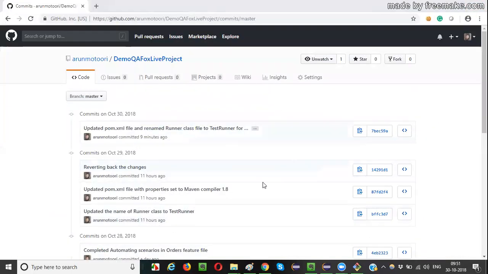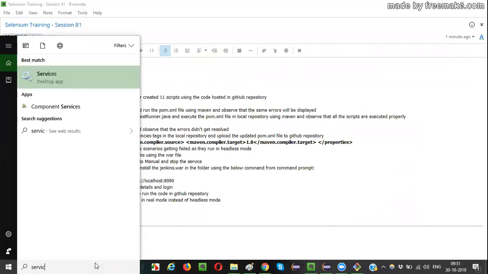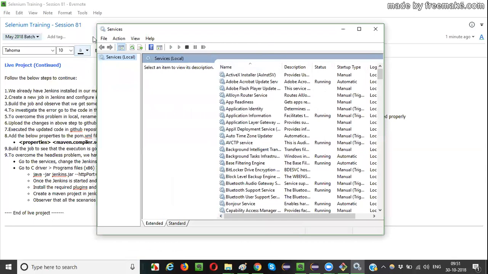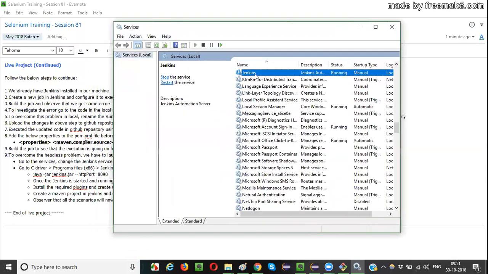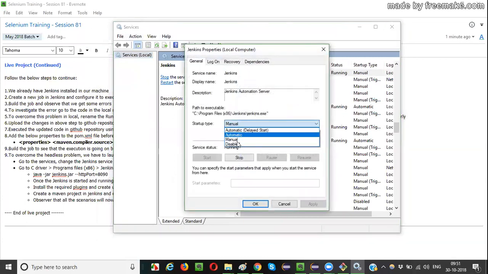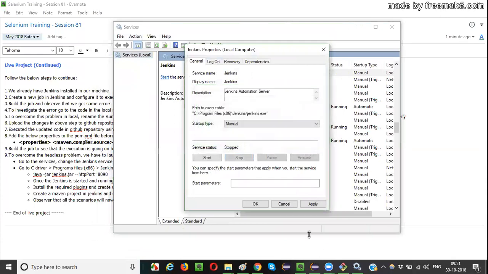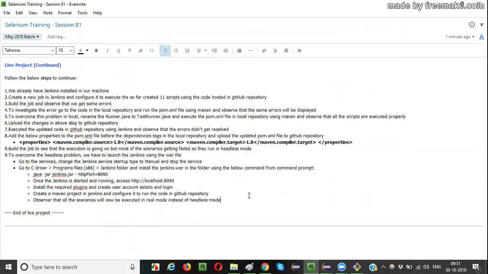Now I will close this one, and I will open my services. Just type services here, and you will get this in your Windows 10 machines. Go to this services dialog and search for Jenkins. Right click on Jenkins and say properties. Set the startup type to manual. By default, it will be automatic, guys. Set it to manual and stop the service. Okay, apply. So we stopped the default service. The Jenkins service got stopped now.